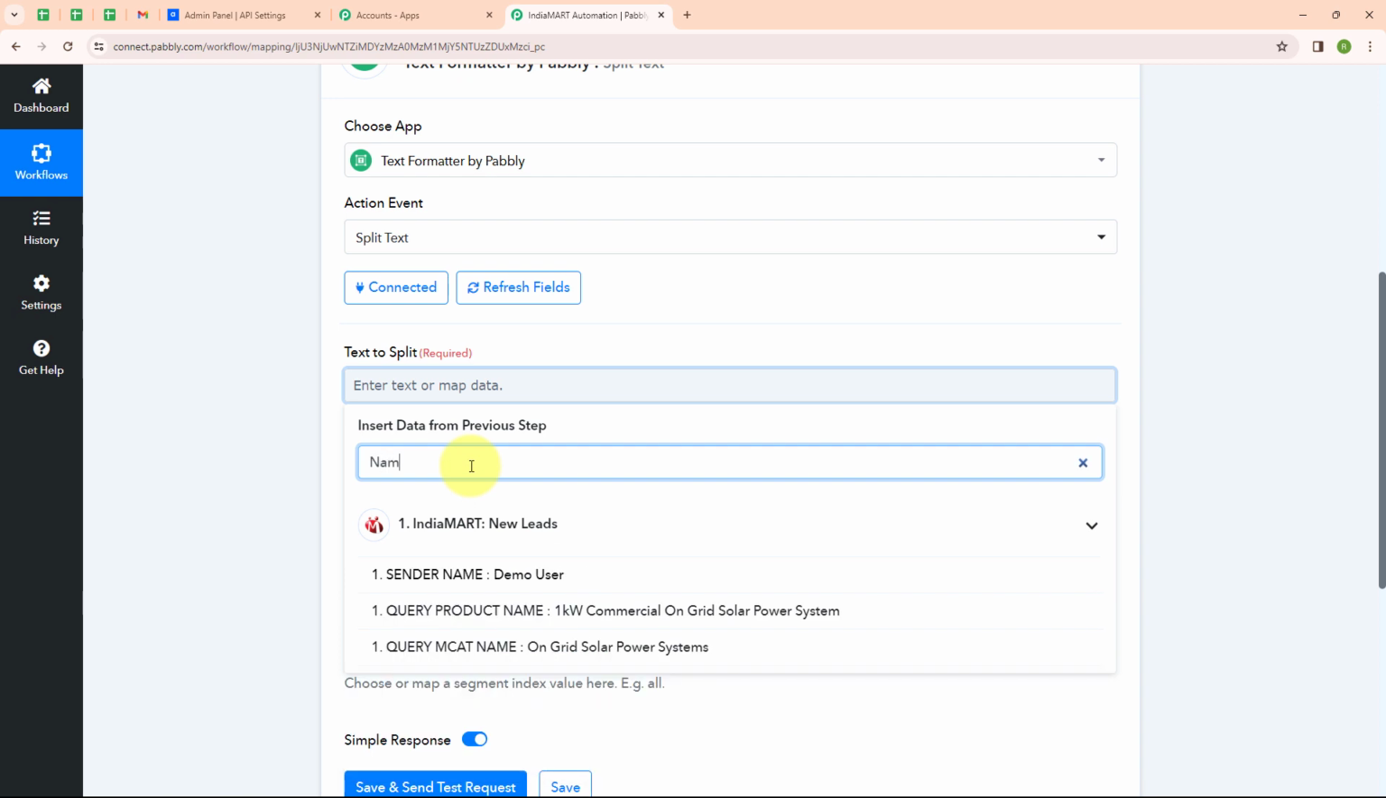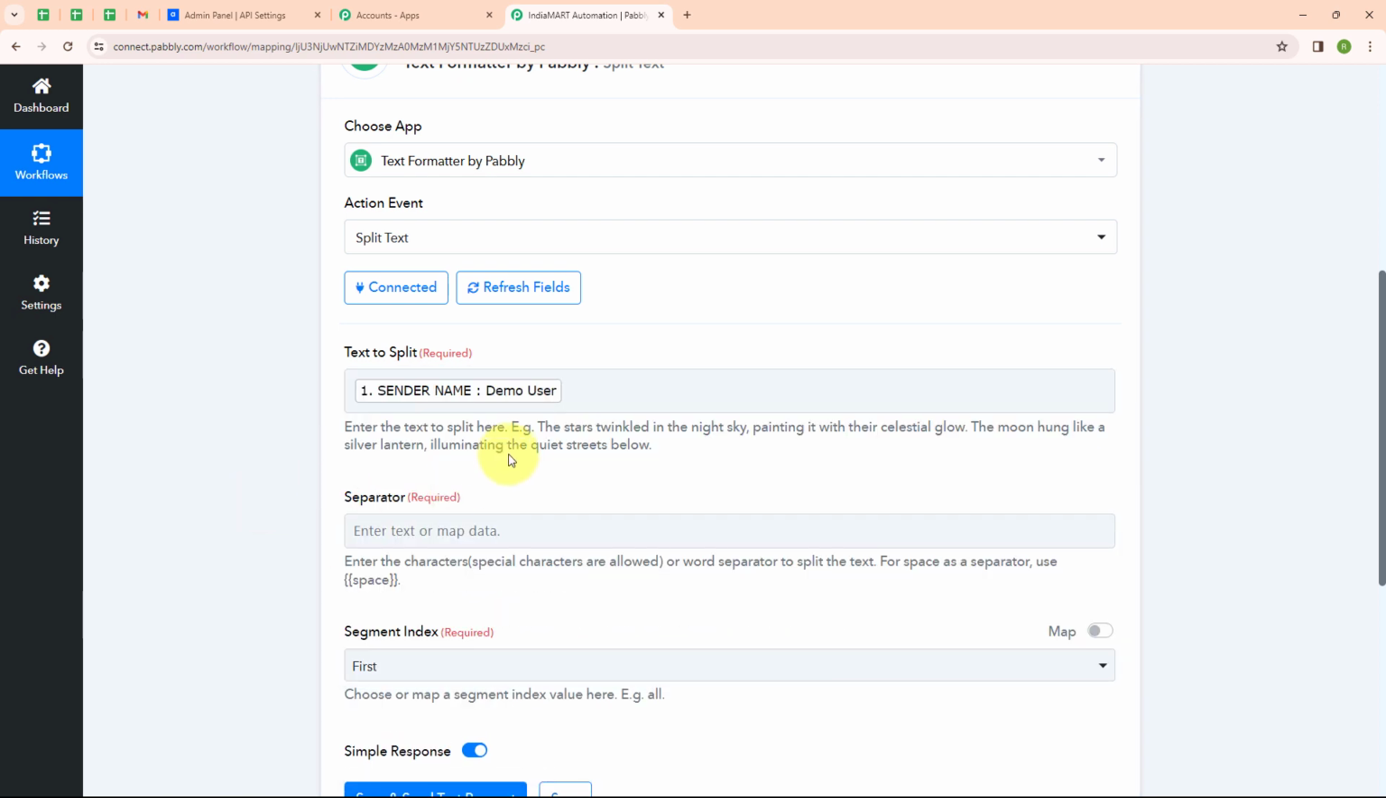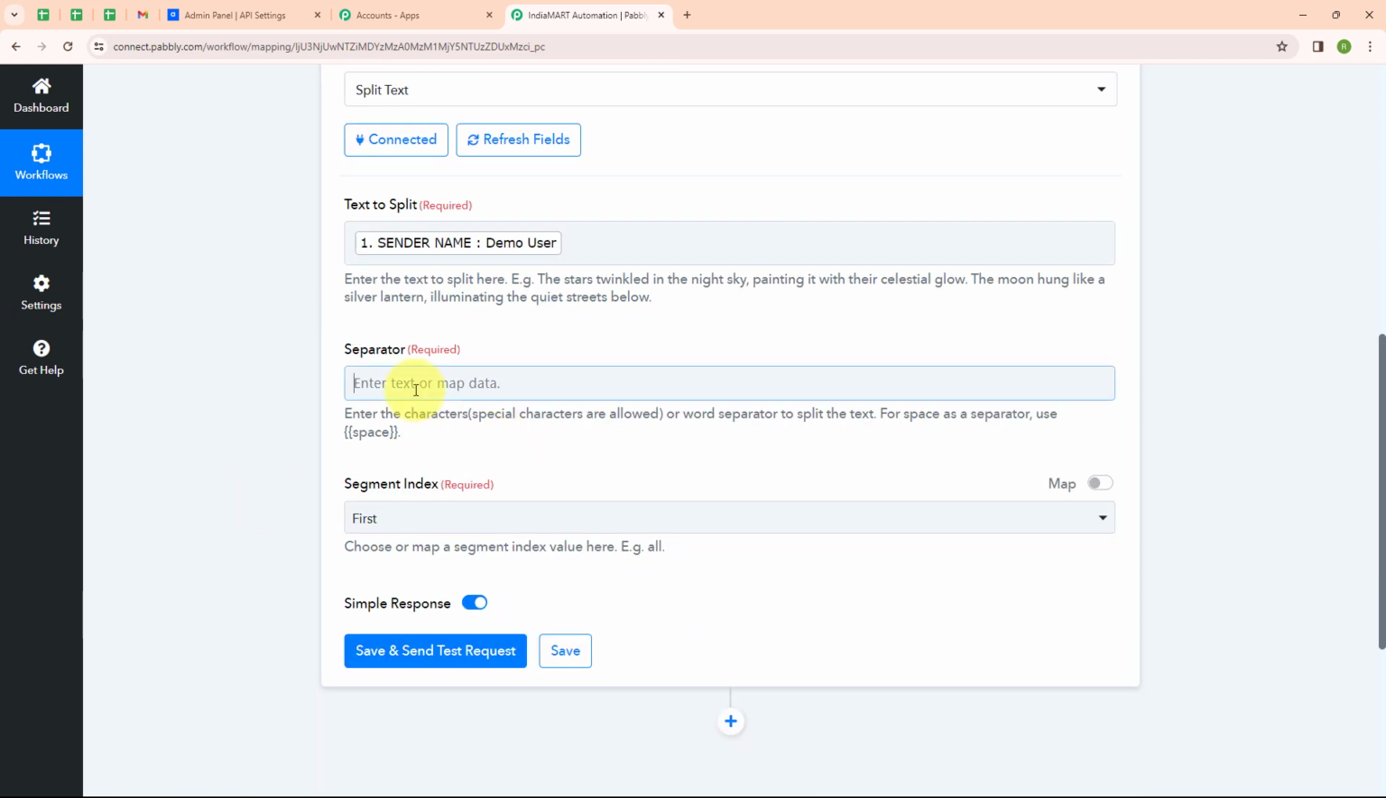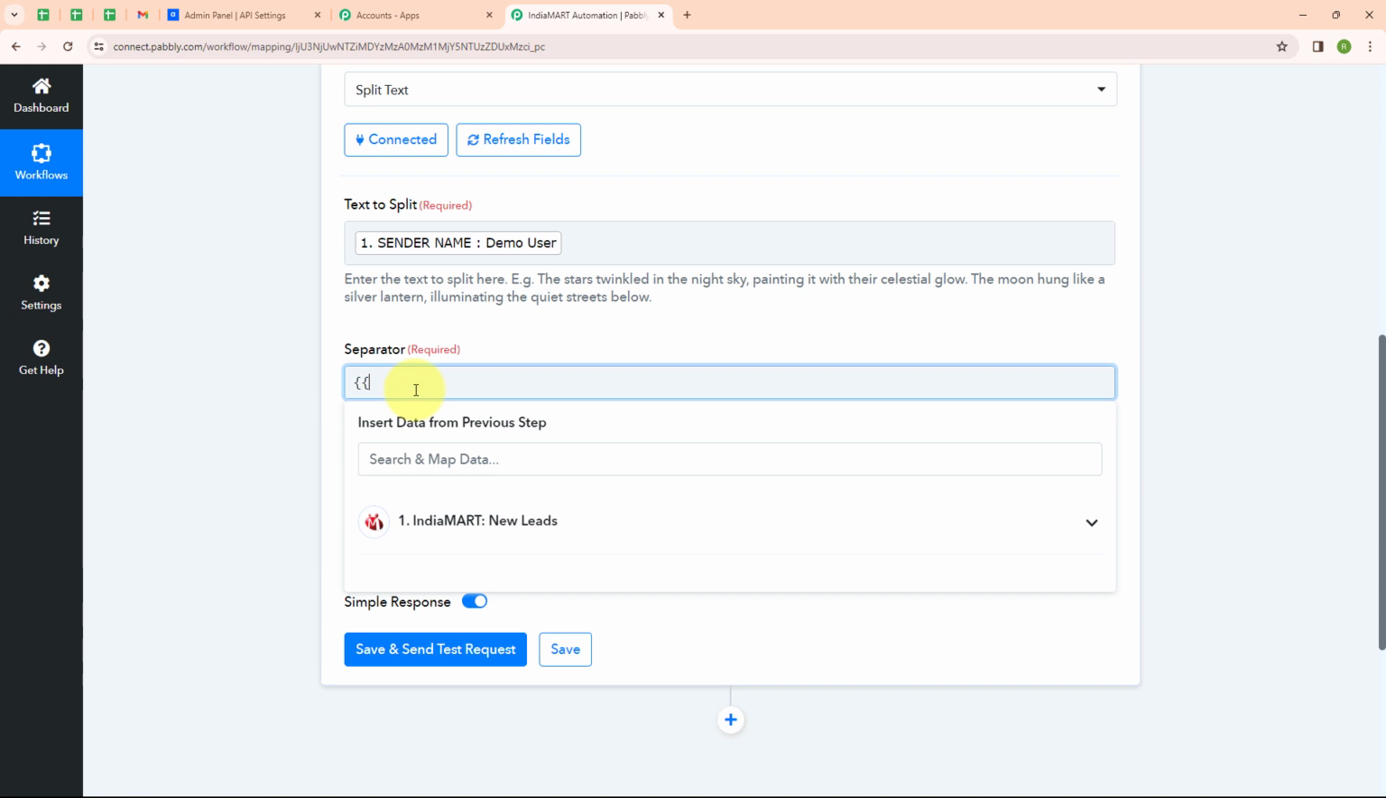So here I'm going to search for the name. Here I'm going to map the sender's name. Moving forward, here it is asking me for the separator. So here I want space should be separators. So I'm entering the space.